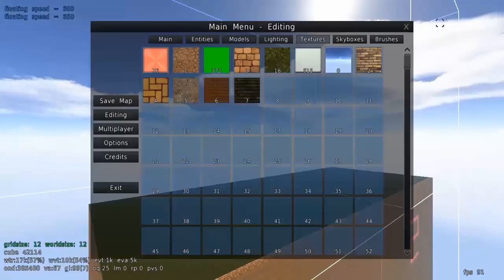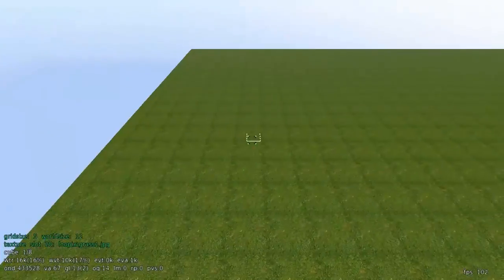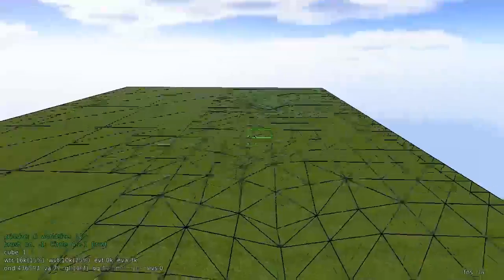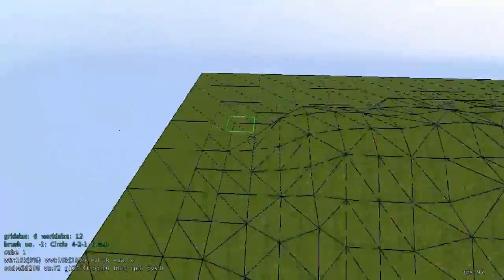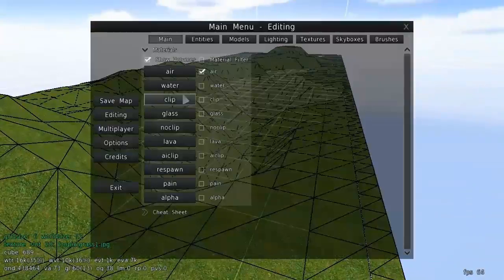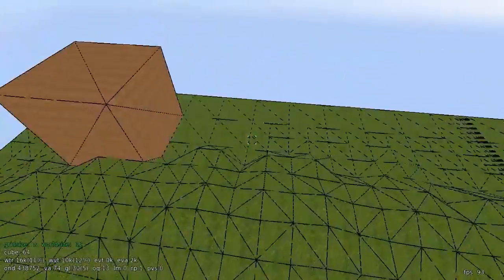So let's go ahead, get rid of this ugly dirt texture and add some grass. Okay, that looks pretty good. Now let's go ahead and add some mountains in here and some ditches, so that way our level doesn't look too flat and plain. Okay, that's looking pretty good. Now I'm feeling a little thirsty, so I think I'm gonna add some water to my map. There we go, sweet.